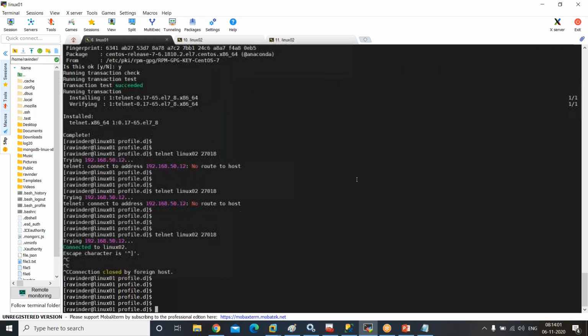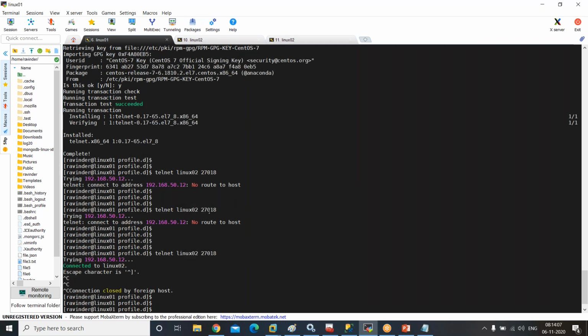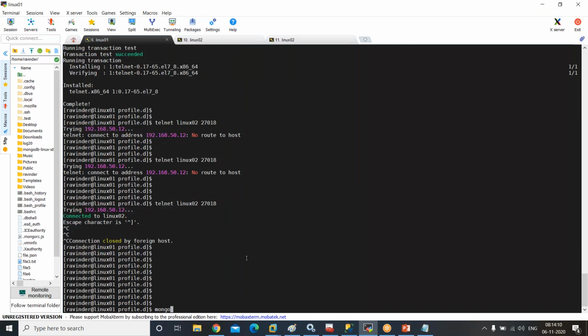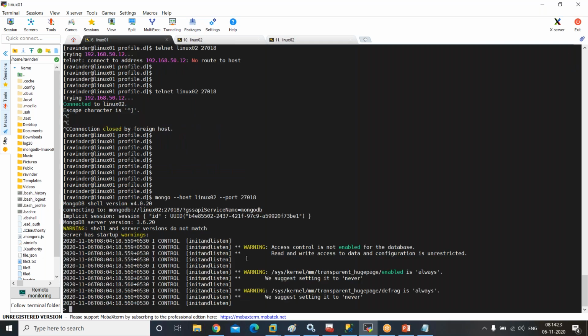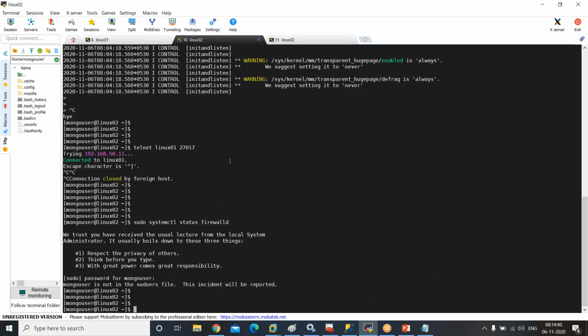So now telnet is going through. Now I can make a Mongo connection from Linux 01 to Linux 02. First you have to mention the host. Host name is Linux 02. And you have to mention the port, because we have used a separate port, 27018. If I run this, it will connect to the server. You need to understand one thing: the Mongo shell version is 4.0, but the server version is 3.6. Shell version can be anything, server version can be anything, it doesn't matter. Here we are intentionally running the 3.6 server.